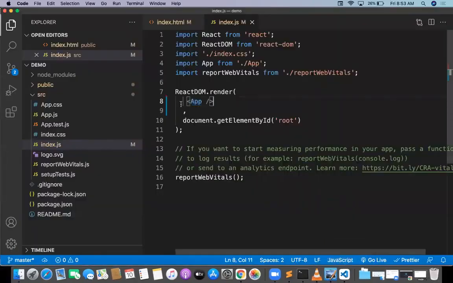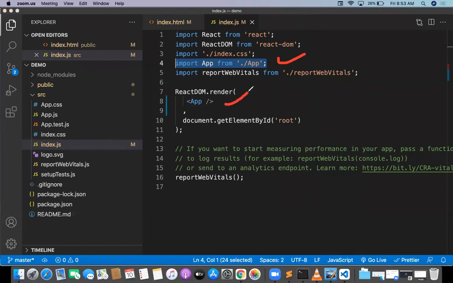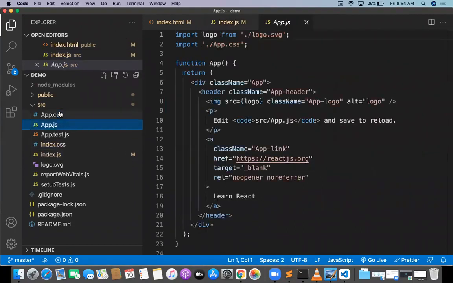Now app is importing whatever app we are importing. That app I just want to use here. So let me do some modifications, guys. Come to app.js. App.js is very big. In app.js, import app.css. App.css is going to be accessed in app.js.